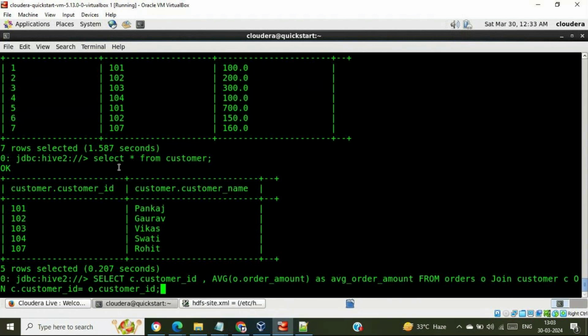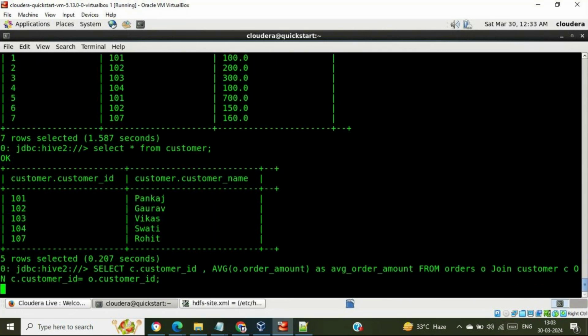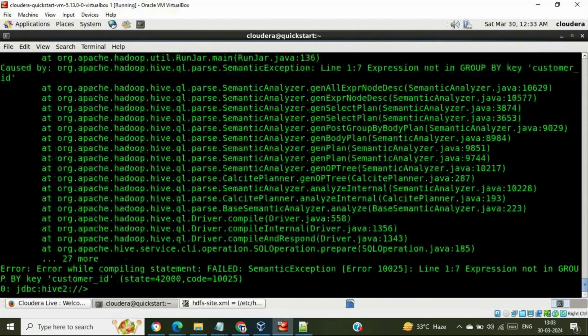A common, like say 1 2 3 4 and 1 2 3 4. So with 1 2 3 4 and 7 with respect to these IDs or primary key, basically we will be able to get the records. Just have a look. What has happened? Expression is not in group by key customer ID. What has happened?